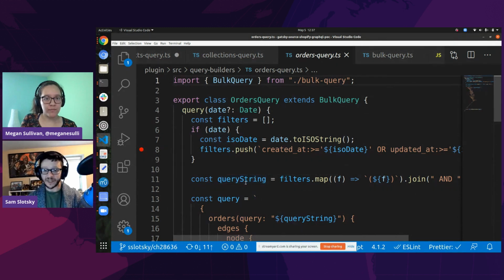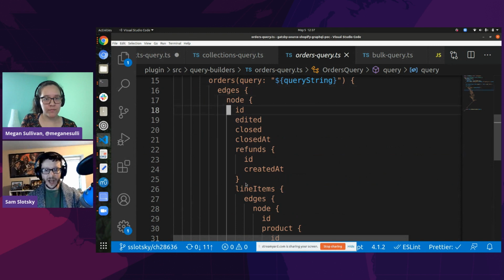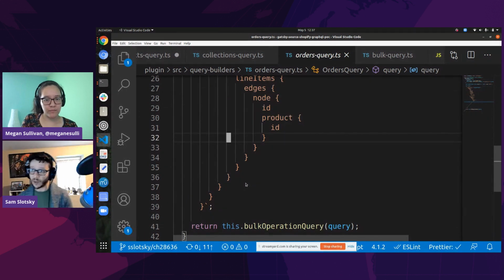But you can opt into this, and this will get back all of the orders and all of the line items that were attached to that order, and the product ID for that line item, and so on and so forth. And yeah, those are all the queries that we're currently giving to the bulk API today.